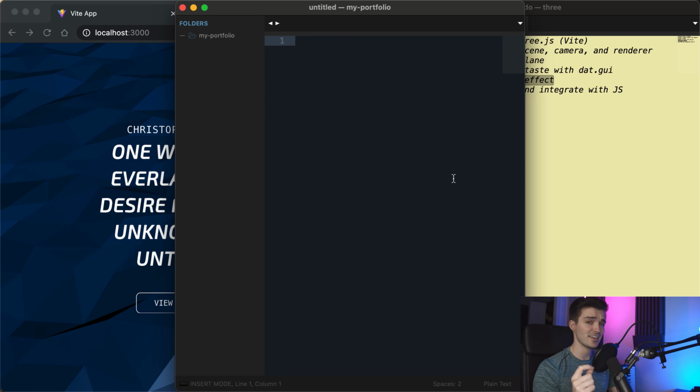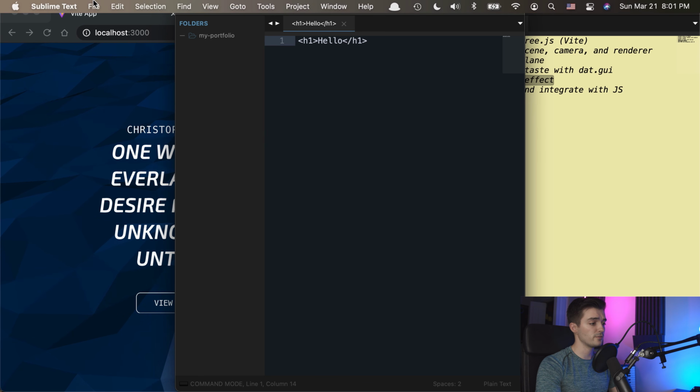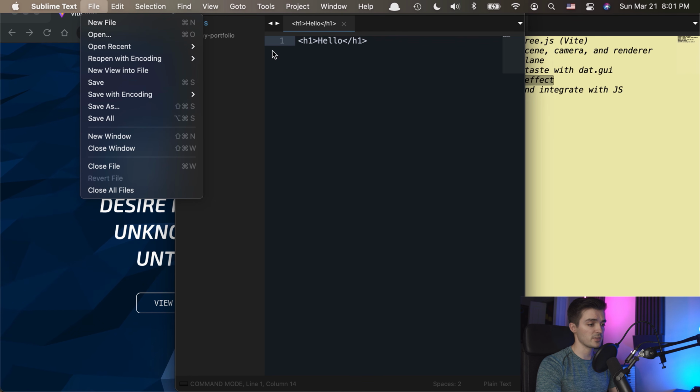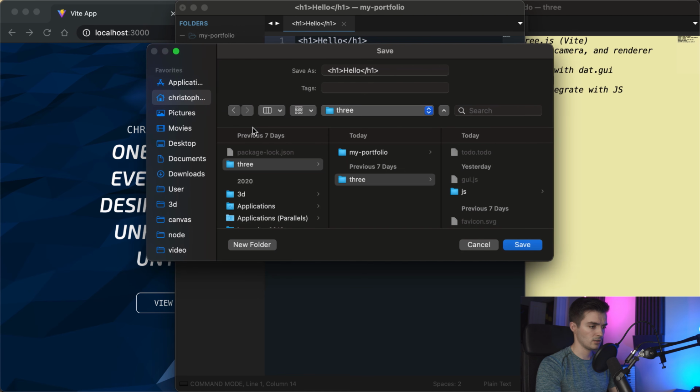If I want to test some HTML in the browser, what I always like doing is just creating a simple h1 tag, and inside of this, just typing whatever text I think of. Hello is the first thing that comes to mind. And if I go to File, Save with this text in here, you'll see the new tab open. If I go to Save, I can now save this as a specific file. Where do I want to save this? Well, within my 3 directory, and then inside of the My Portfolio directory we just created.